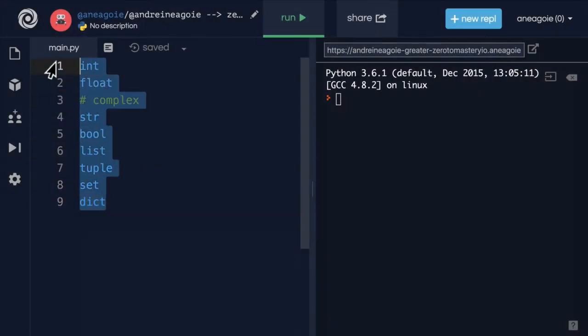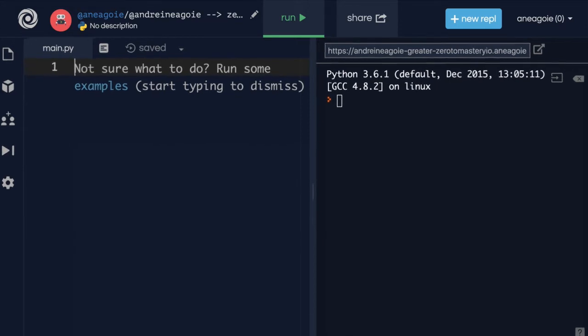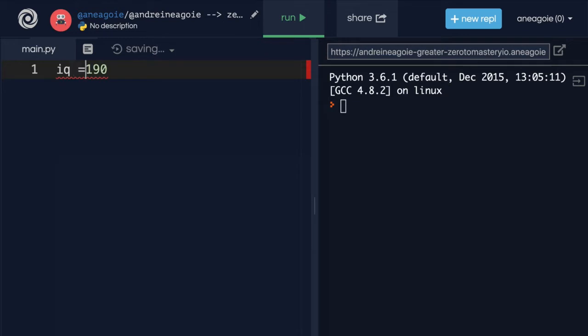If we remove this, and let's say I'm creating a quiz program. And this quiz program maybe measures your IQ. And let's say you just took the quiz and you found out that your IQ is 190. Quite high, good job. But we need to store that information somewhere. Well, we can do that with variables. So in Python, all we need to do is name it whatever we want. In our case, it'll be IQ. And we're going to say IQ equals 190.